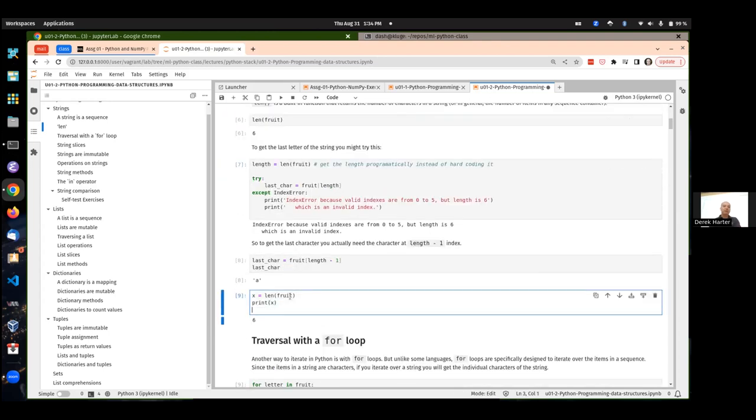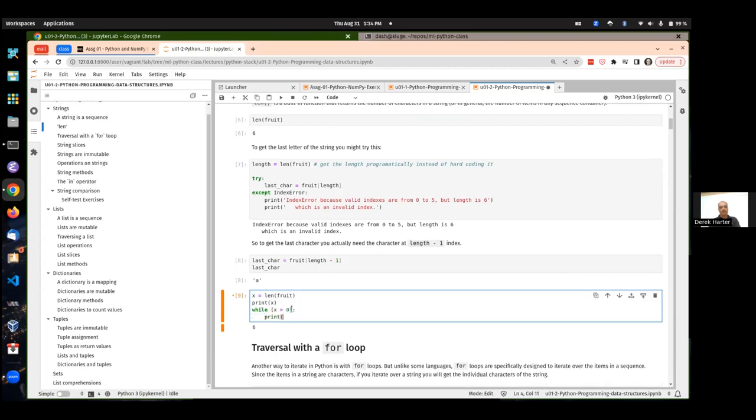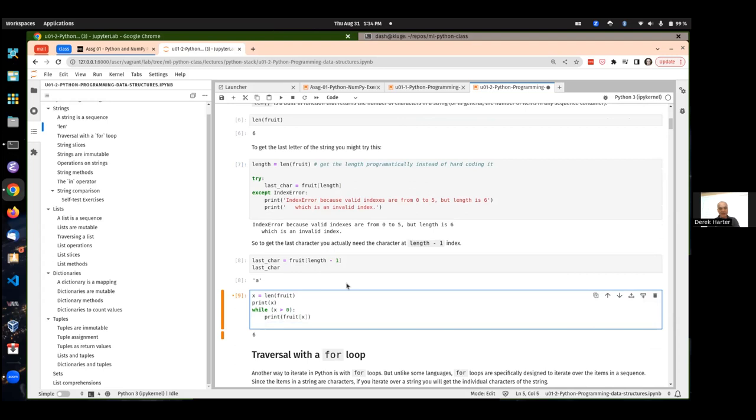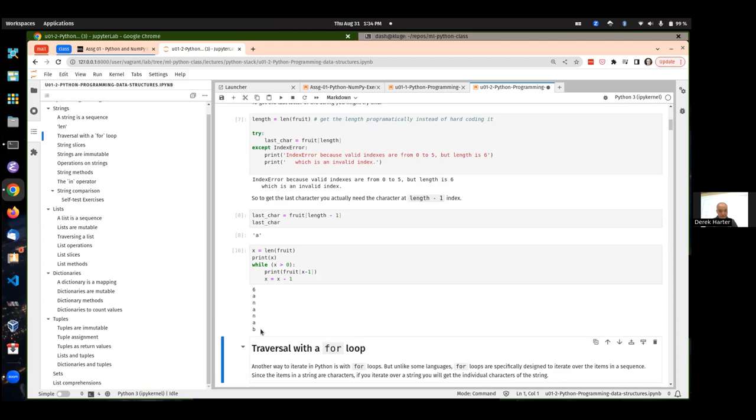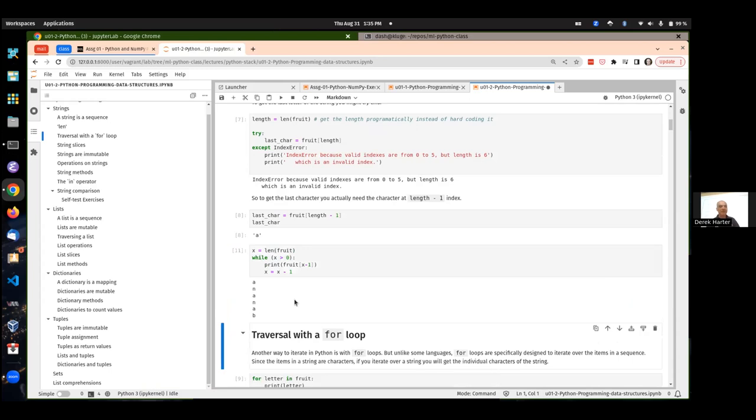If the fruit was length 6, iterate through it backwards. If I start at 6, I need my last index, which is actually 5, so I should subtract 1 from there. Not quite what I was expecting there, the first 6 is coming from the X there. So for example, you can have a while loop like that if you're explicitly doing it.